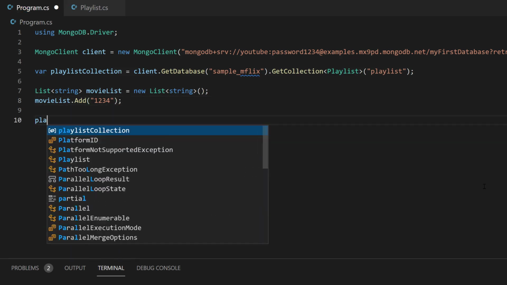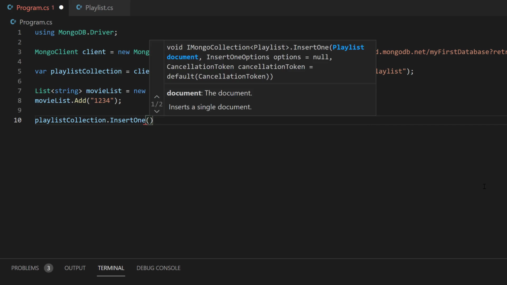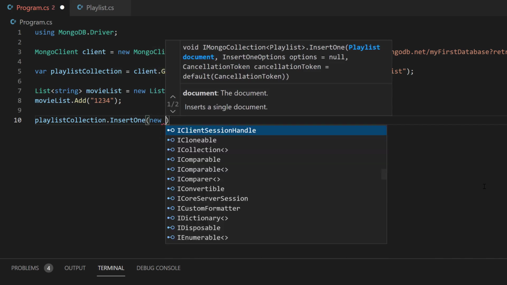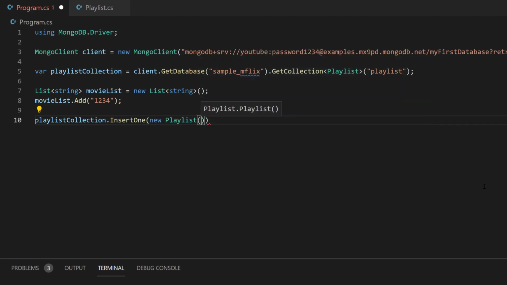Now let's go ahead and say playlistCollection.InsertOne. So this will insert a single document into MongoDB. You also have the option to use InsertMany. It's totally up to you. We're only going to be inserting one single document, so InsertOne works for us. So what we're going to say is we want to create a new playlist, and we want to be able to specify our fields.